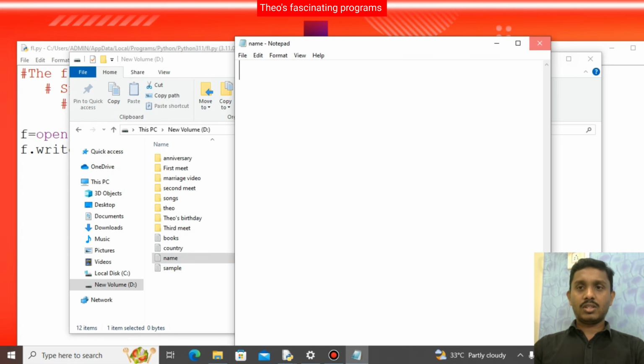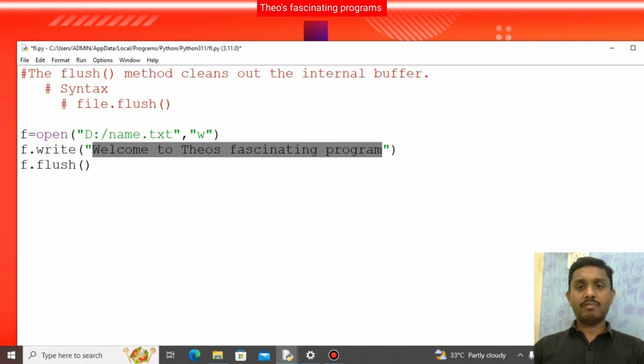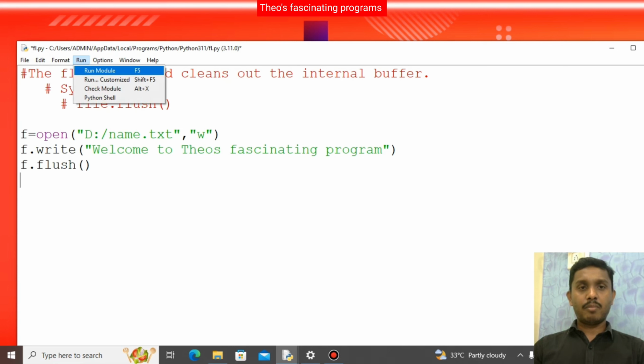So I'll close this and once again use this flush function according to the syntax. According to the syntax file.flush, our file is f, so the file object is f.flush. Flush is a function. When I use the function called flush, the information stored in the internal buffer will be written to the file called name.txt. Once I give f.flush, I go to run and click run module.